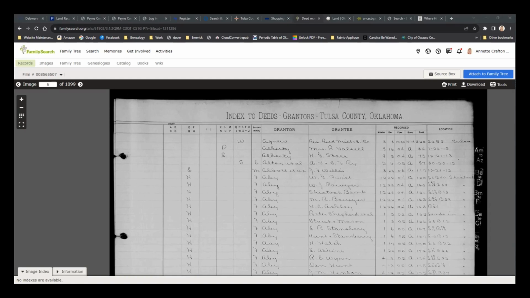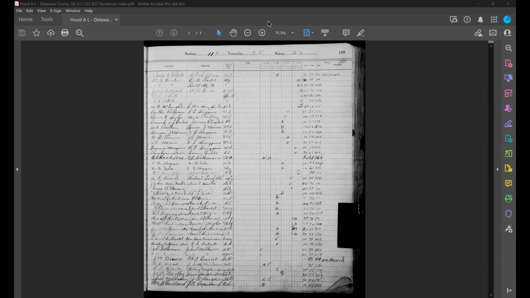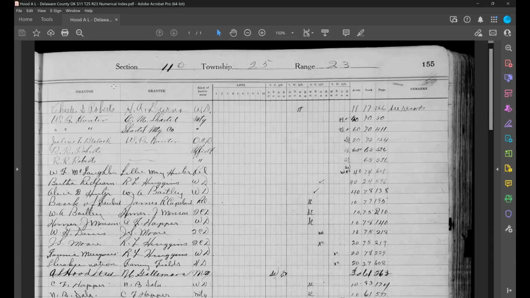Let's see if this will let me share it, because it was very helpful, because I could go down the page. And this is the document. Again, it's by section, township, and range. Grantor and grantee, the type of document. So warranty deed, mortgage, quitclaim deed, affidavit. But over here to the right, it has lots, and then it has northeast quarter, northwest quarter, southeast quarter, southwest quarter, and then you'll see little marks in that.